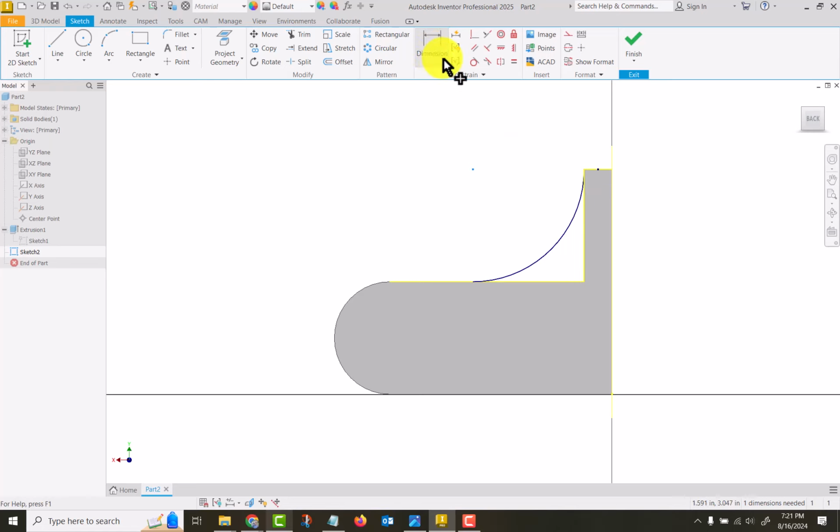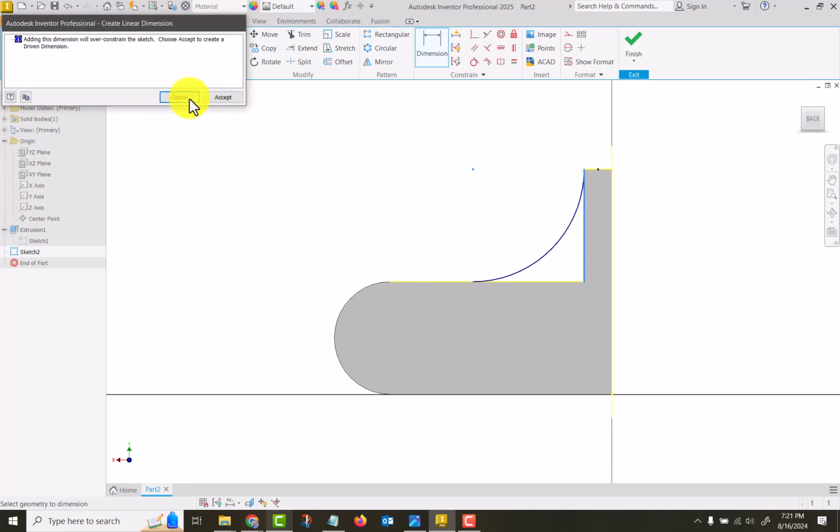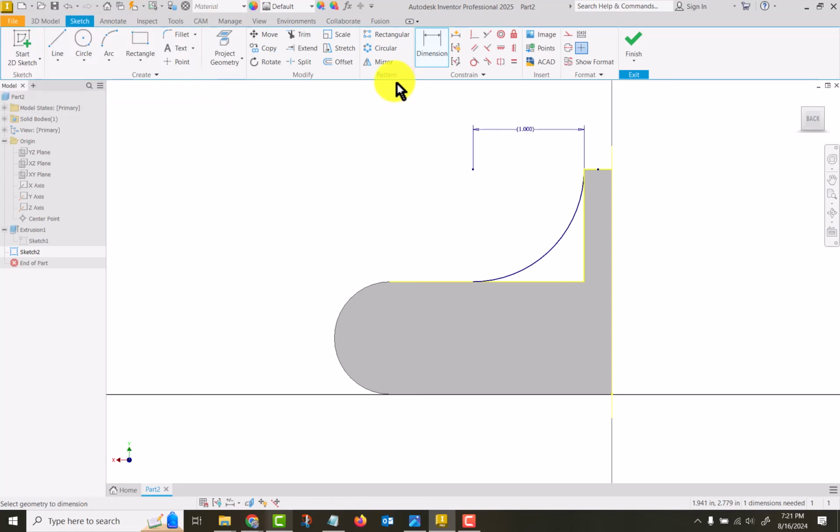Oh, that one's okay. So that one's over constrained. I'm missing a dimension somewhere in this. Oh, I need the radius. Aha. Okay, so two things I could do here. I could apply a radius. That still wouldn't fix that because the radius is set there.